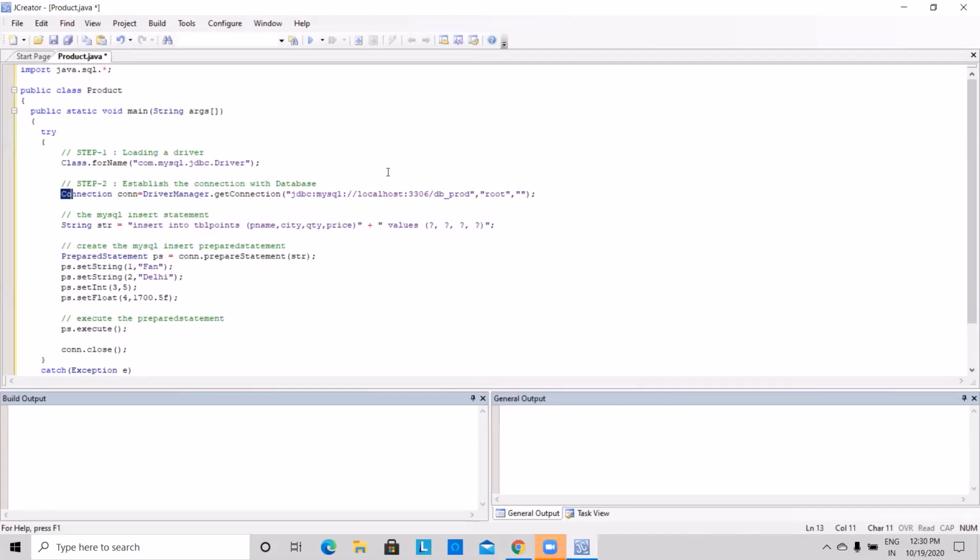So here Connection is an interface. Connection is a ready-made interface. Con is an object of that interface, equal to DriverManager. DriverManager is a ready-made class and getConnection is a static method of that class. So the getConnection method is used to establish the connection with the specified database.